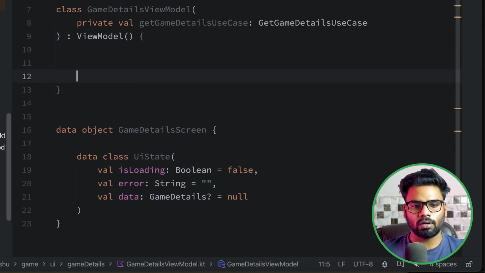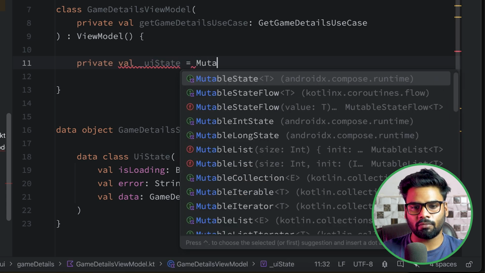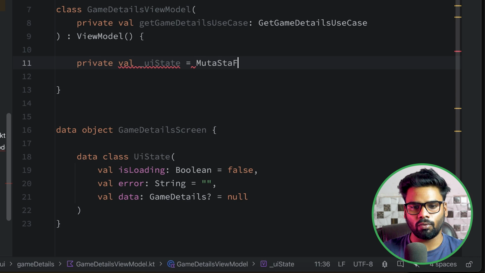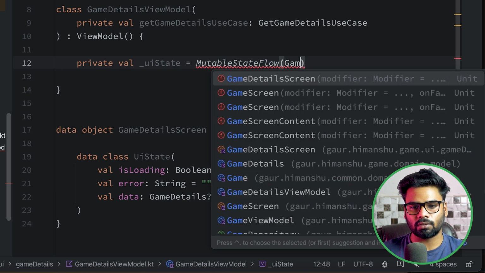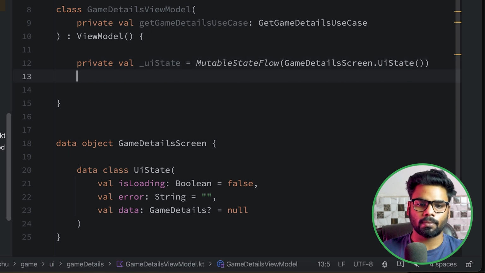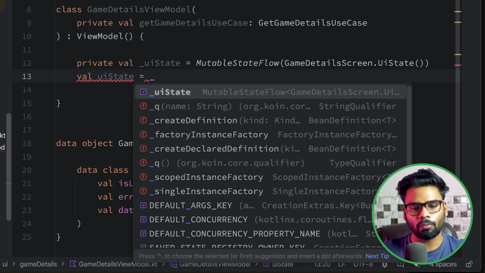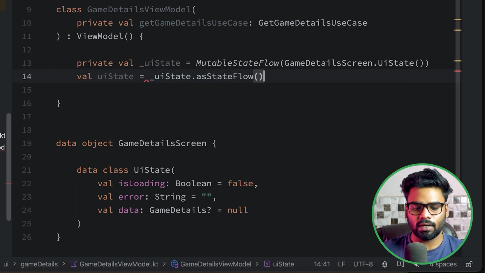Now in our view model, just like the previous one, we'll create one more variable named _uiState, which is nothing but a MutableStateFlow. In this you can pass your GameDetailScreenState. Create one more uiState which is a StateFlow, not a MutableStateFlow. So uiState asStateFlow.